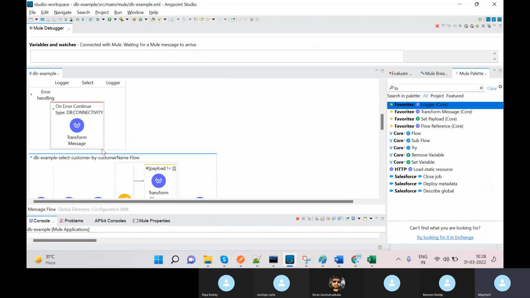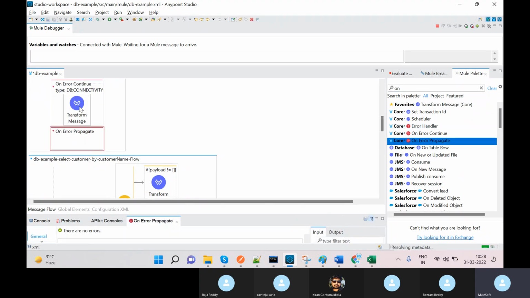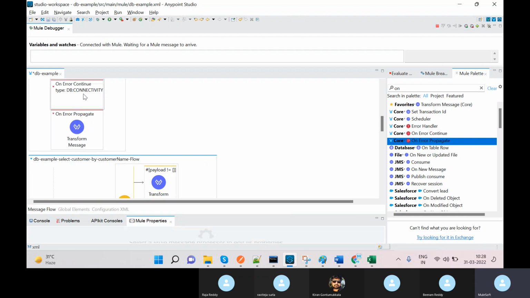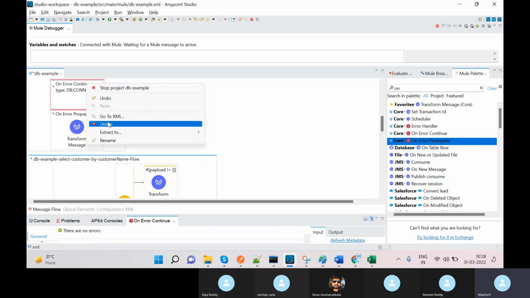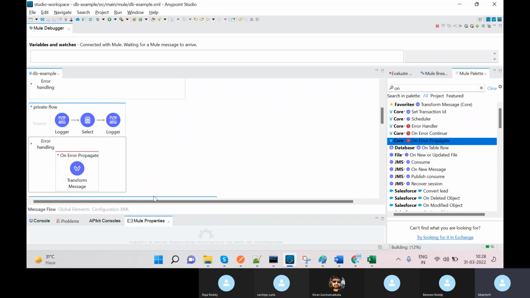Okay, and also they will ask, for example, what happens if I'm using on error continue here in the private flow. Everything you have to test. If you have any doubts you can test in multiple ways, then only you can understand. I'll drag this transfer message. If I do not capture the error also, that is fine. Any error will come here only, right? I have only one error, so automatically it will capture. If I'm using on error propagate, what will happen? We'll see.